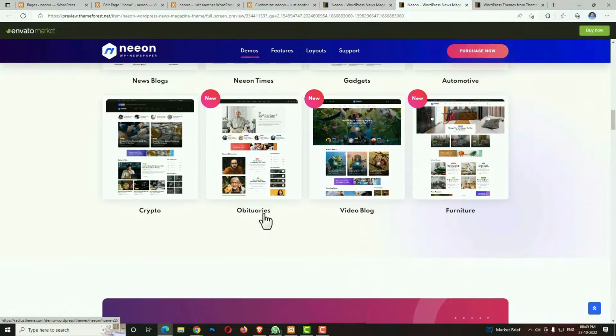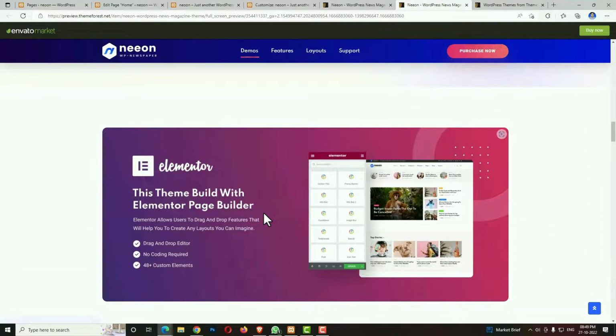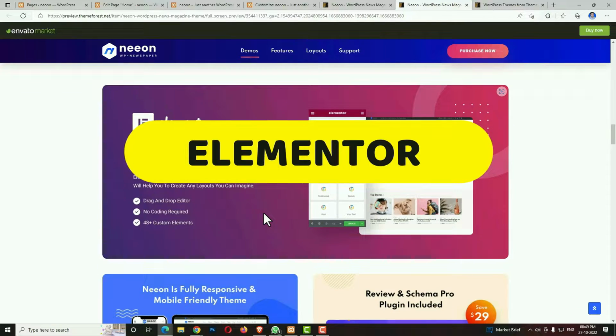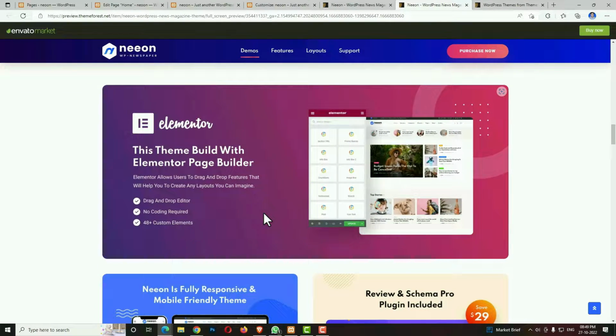The second most important feature is that this theme uses Elementor as the default page builder, and as you know, Elementor is a live drag and drop page builder, so a person who does not have any kind of coding knowledge can also create an awesome website by using this Elementor page builder. So it will make your website making experience quite smooth.